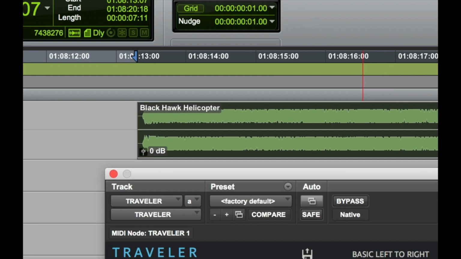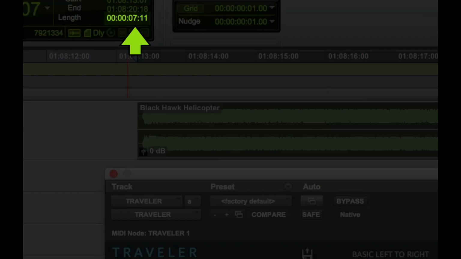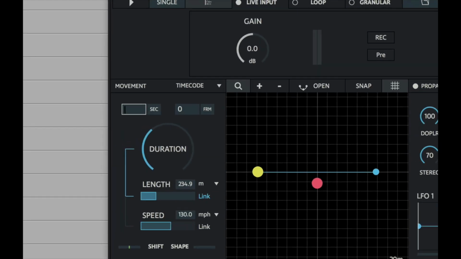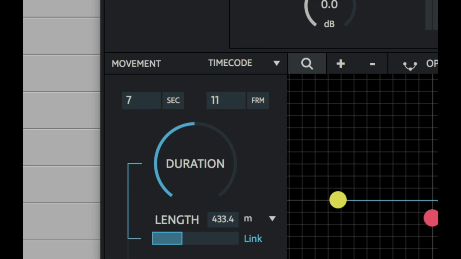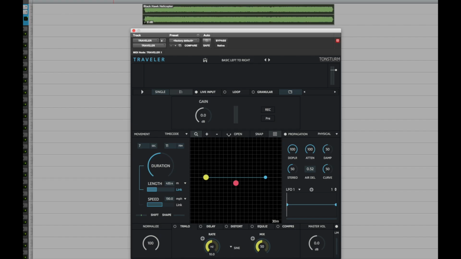And Pro Tools tells us the sound clip is 7 seconds and 11 frames long. You can now simply type in this value in timecode mode. Traveler automatically detects the frame rate of your session. And now the same sound file played back through our high-definition Doppler emulation.